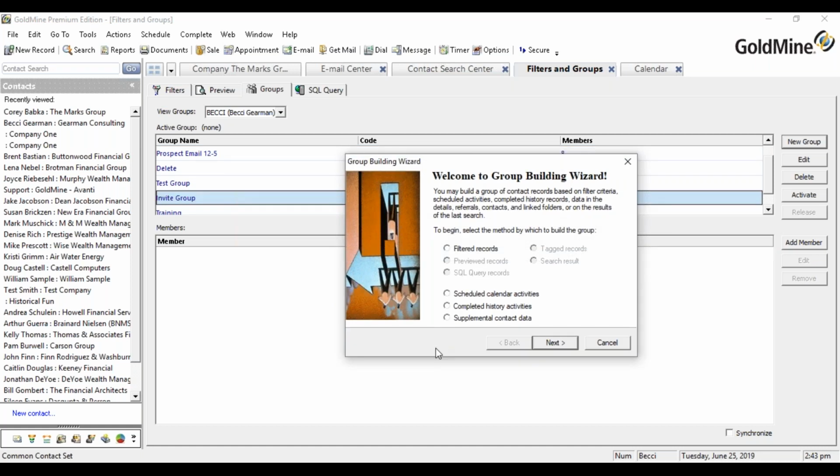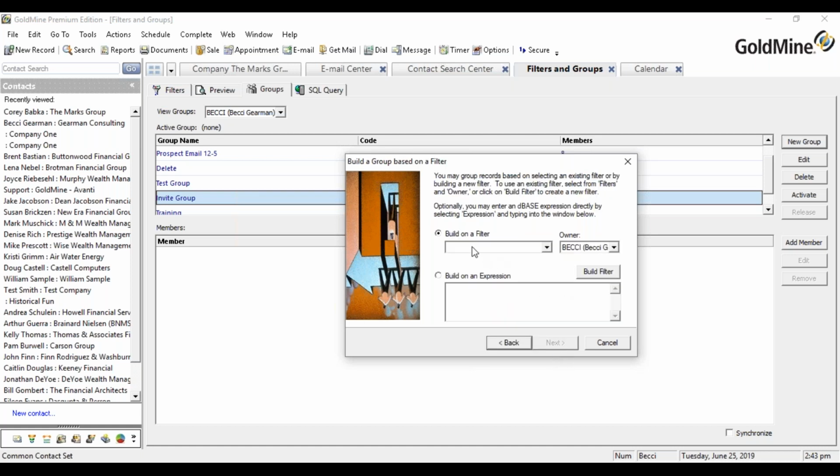From this wizard, you can define whether you want to create a group based off of activities, pending, history, maybe some detail records. You can also create a group if you had a SQL query open and run. You could create off of that. Tagged records, if we had tagged records going. But we just want to create a group off of a filter that we already have created. So we're going to choose filtered records.